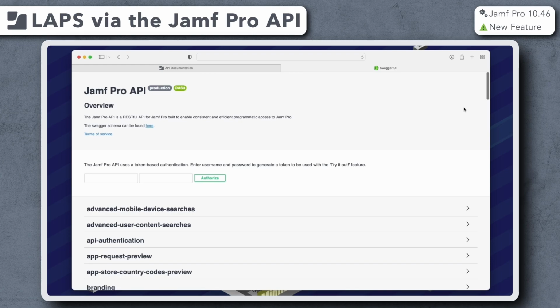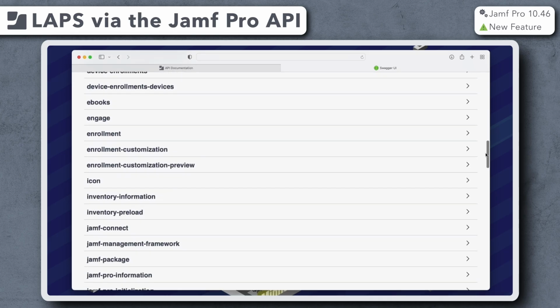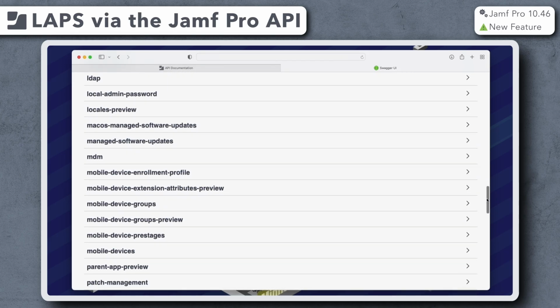We're very excited to introduce a new local admin password solution feature, otherwise known as LAPS, to the Jamf Pro API, enabling admins to set, rotate, and audit local administrator passwords. This highly requested feature is in preview and available first through the Jamf Pro API while we continue refining this feature in future versions of Jamf Pro.